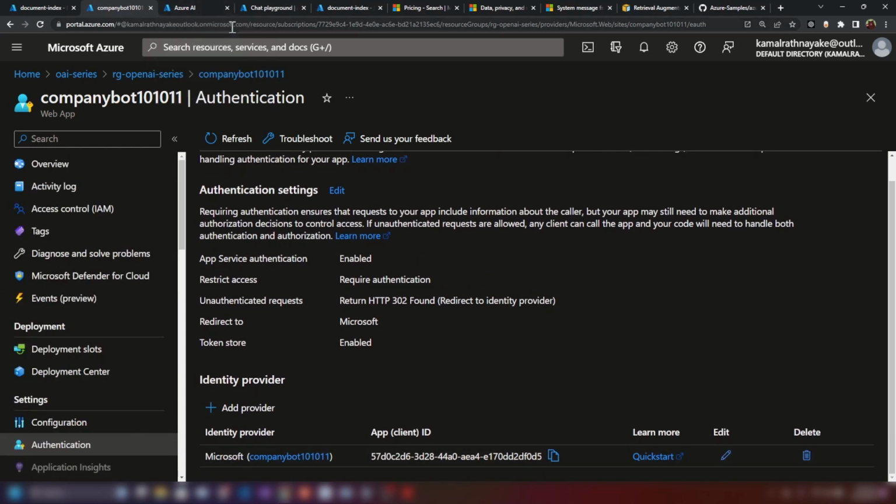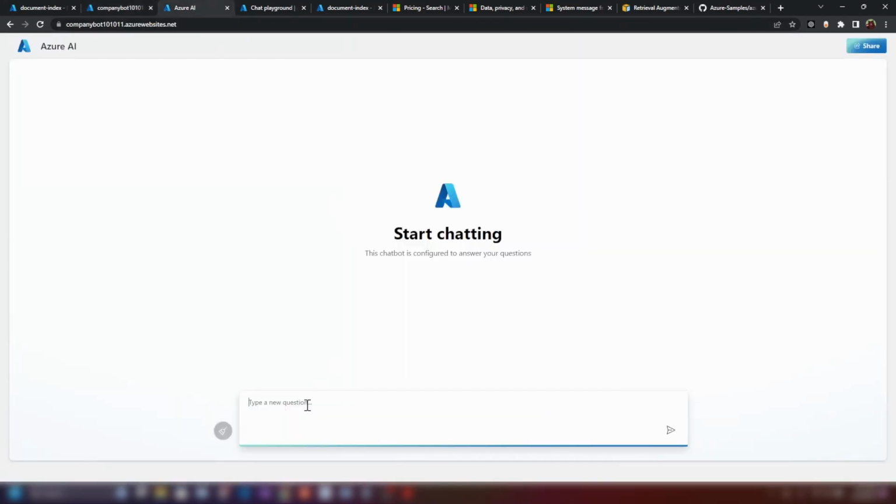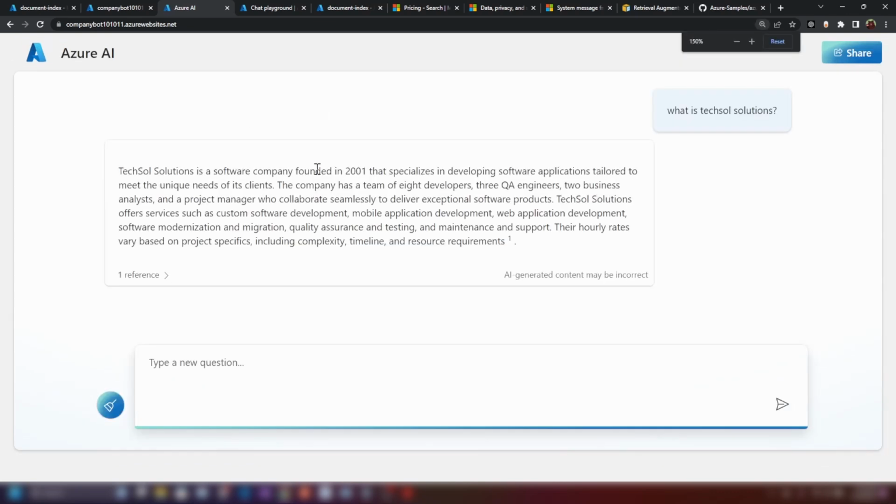Now if I go into this bot that we have deployed, we can ask questions about the documents that we have uploaded. Let's see. As you can see, the bot works and we have uploaded the files and we have configured this. It is working fine.